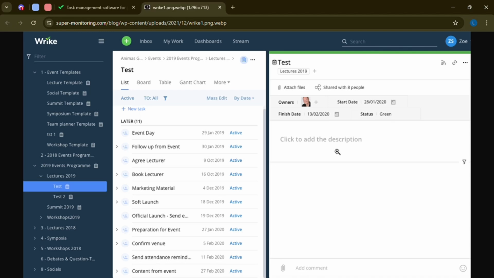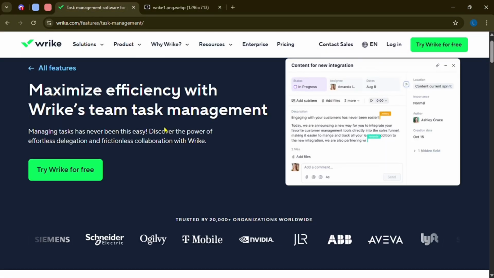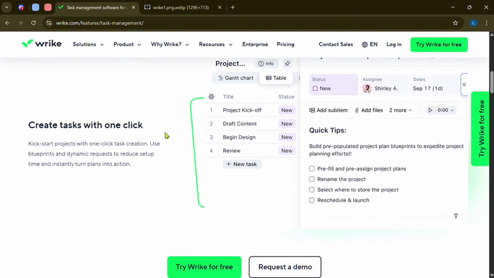This video will help you organize your team task with Wrike. In order to organize team tasks with Wrike, you need to sign in to your Wrike account and create a workspace for your team.